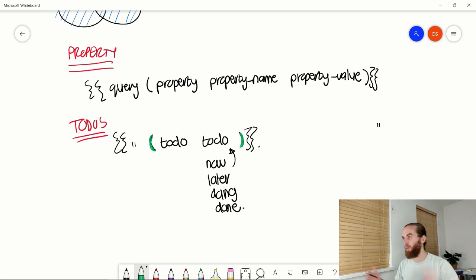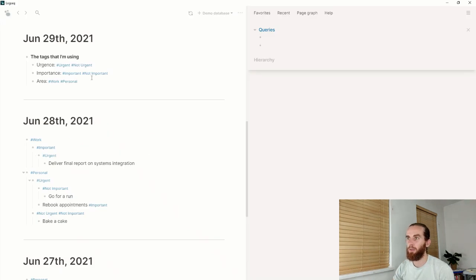I hope that it will land quite nicely with the examples. What I've done, for example, is just use a couple of different tags using an Eisenhower matrix, so urgency and importance, and then the different areas that I'm working in, work and personal. I don't actually use the Eisenhower matrix, but I think it just makes for a good example. And you can see here, I've just got a hodgepodge of things that have been entered into my database in the journal, plain and simple.